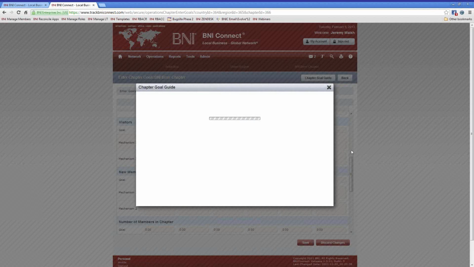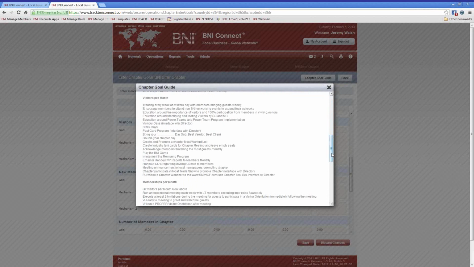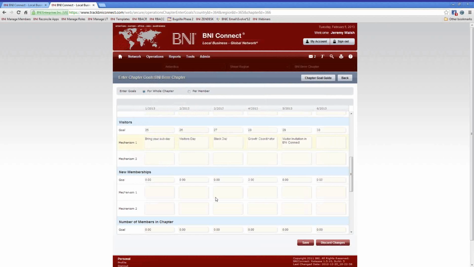If you click on the chapter goal guide again, you can go back and look at the visitors per month. Again, visitors, stack days, postcard program, double your chapter day, play the BNI game, implement the mentoring program, hand out CDs regarding inviting guests to members, and increase your chapter websites as well.